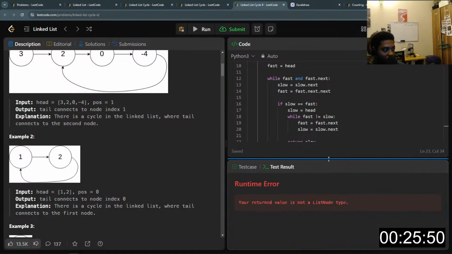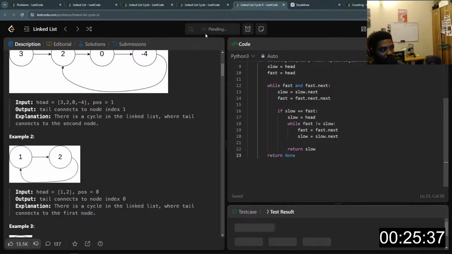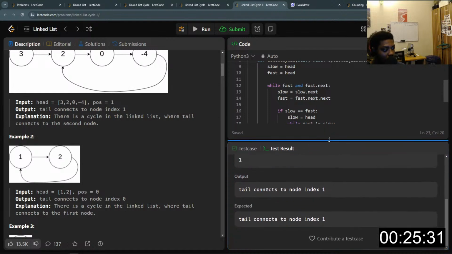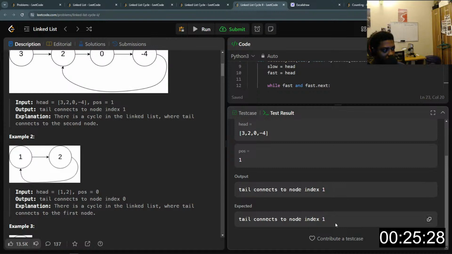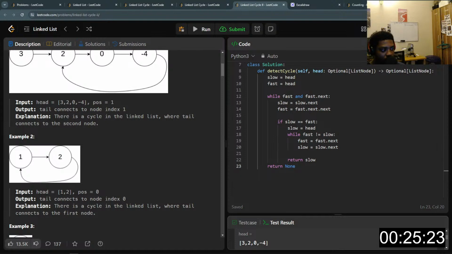Yes, the return value is not a list node type. So okay, list node type, right? Let's see. What if we did this? Return none. This is also not a list node type, so I don't know what else. Oh, okay, it worked. Output contains connects to node 1. Very funny stuff.